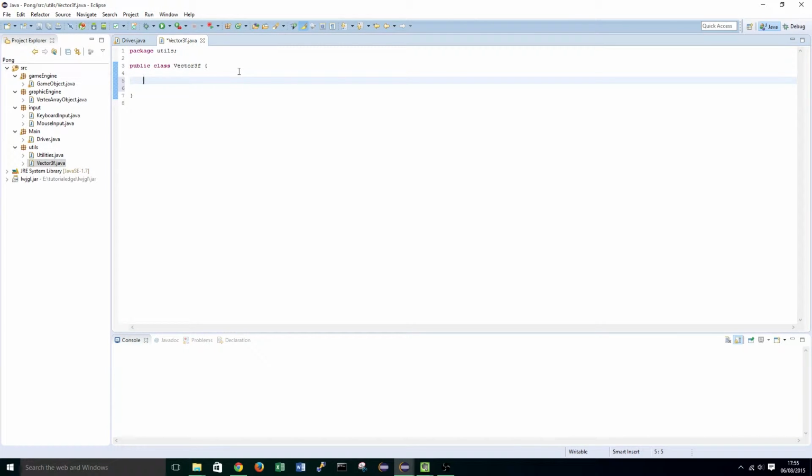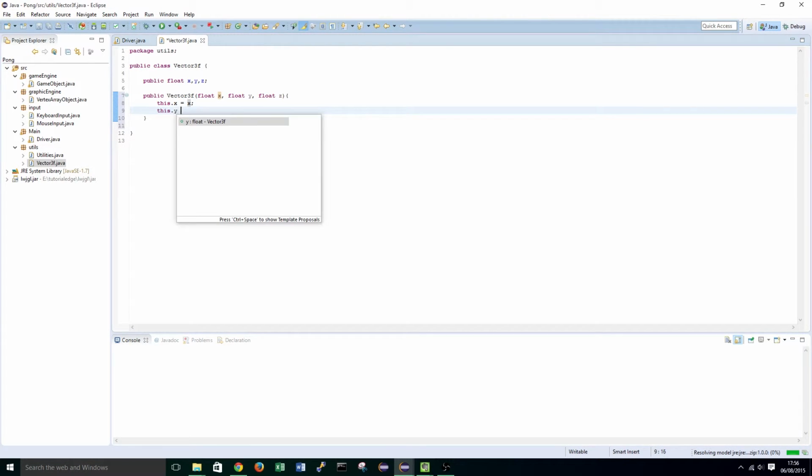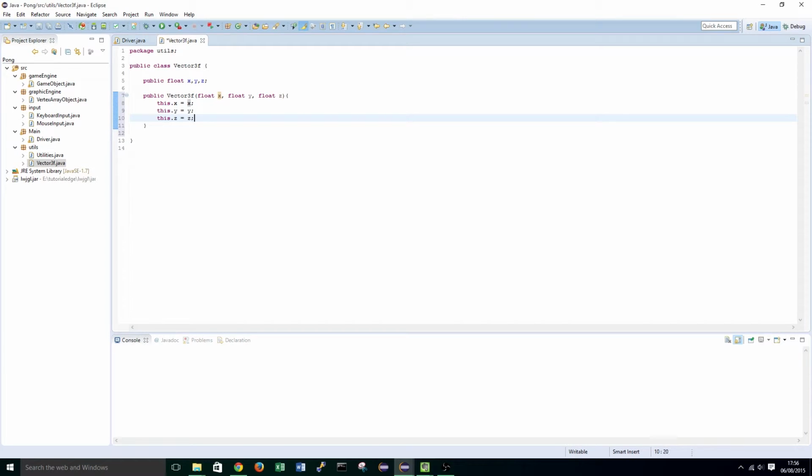We're going to have two constructors, one of which will initialize everything to zero, and the other will initialize everything to the three parameters that we're going to have feeding into that constructor. So to get started, we're going to create these three variables. So it's public float x, y, and z, and that's all. And then moving on to the constructor, this will be the first one that takes in the parameters, Vector3f, and float x, float y, and float z for our parameters. We're going to set this.x equals x, this.y equals y, and this.z equals z.